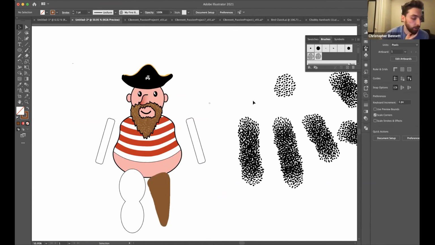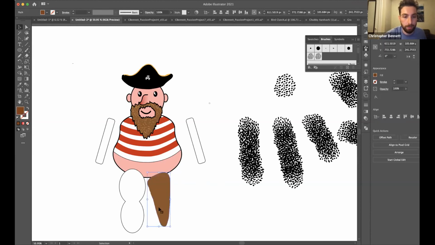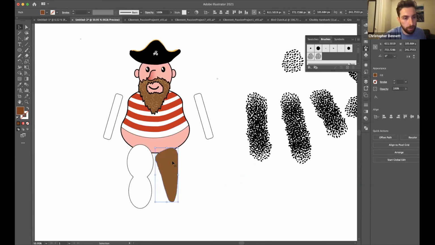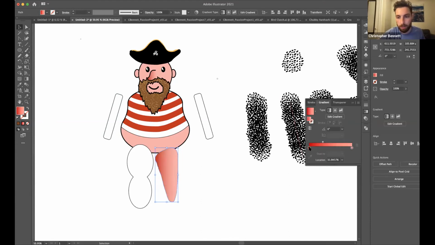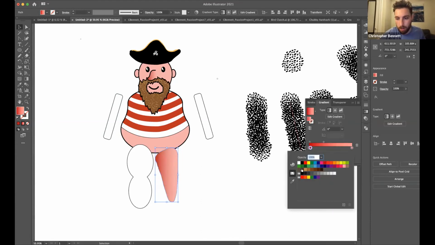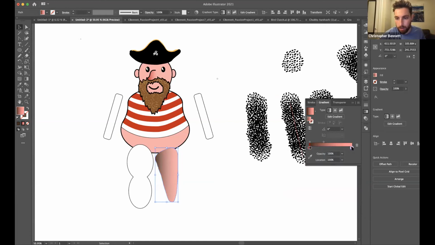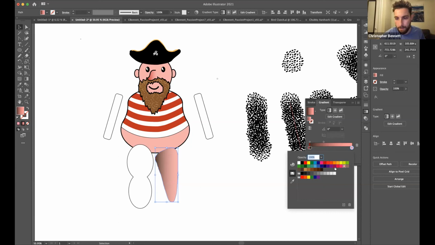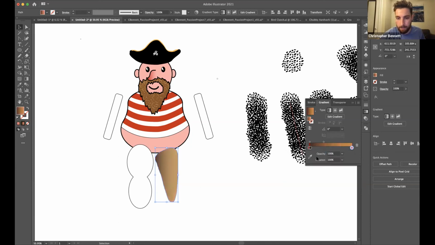Also a great way to add texture is just scribble, scribble, scribble away. And I think that's a totally fine thing to do. I think for this peg leg, we can add a gradient if you wanted to. Pick a dark brown and a light brown. And we'll just move that over a little bit. So add some highlight on there.